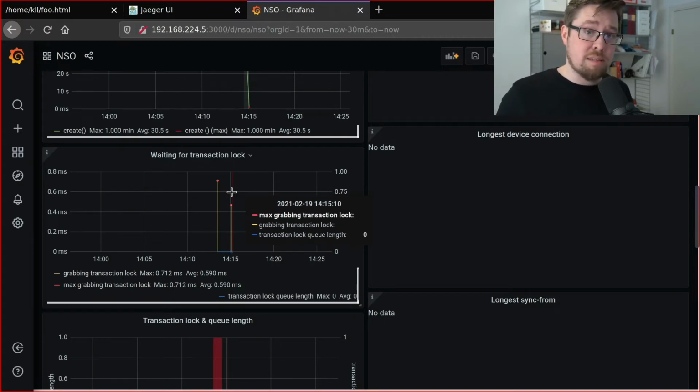But if we have a busy system, in particular, where you have a lot of concurrent transactions, or a lot of users are trying to perform transactions concurrently, then you're going to see that they have to wait for each other, right? And then this time will go up. You'll have to wait to grab the transaction lock.